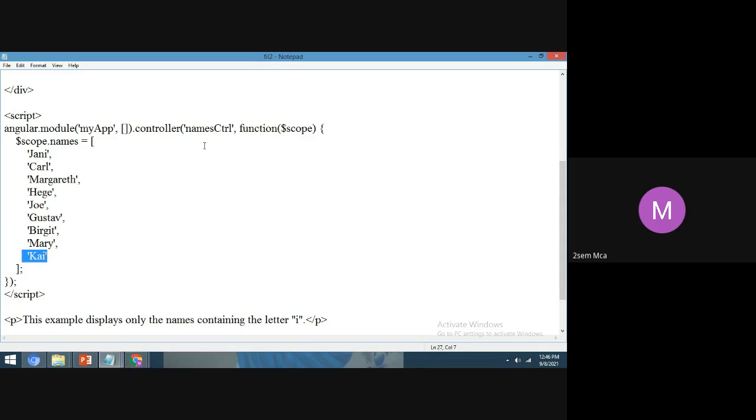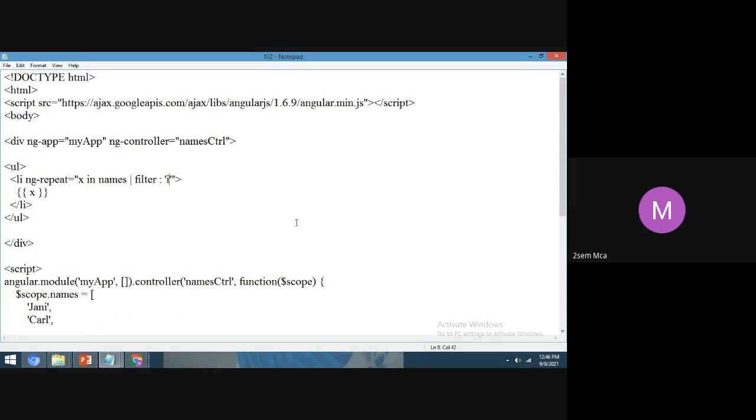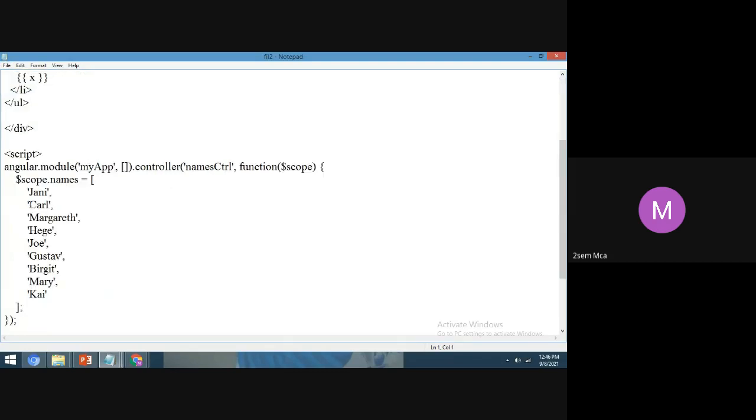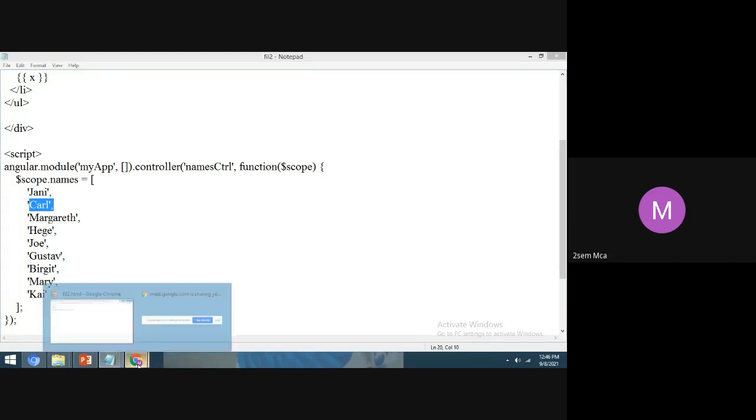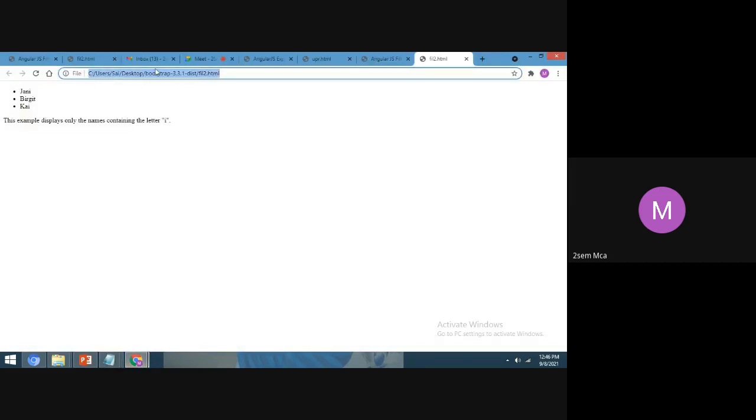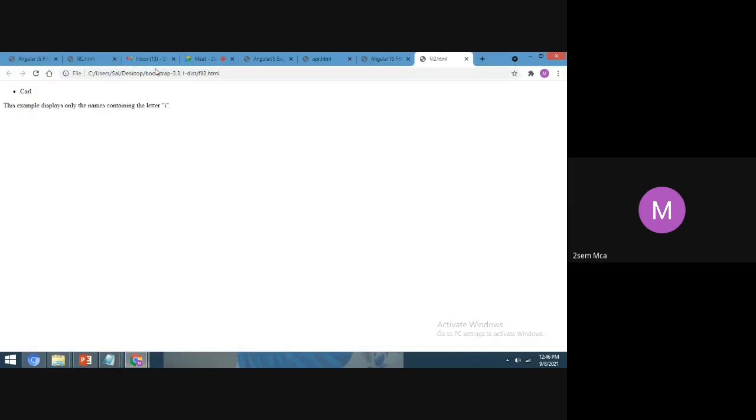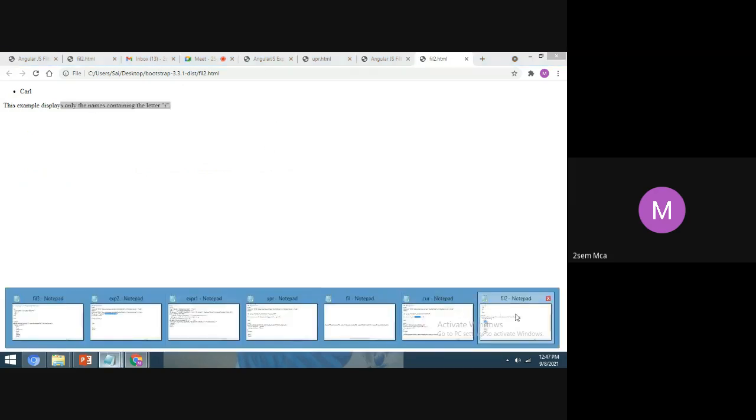Now I will change this code. I want to display the names which have C in them. See the source code, only Carl is there. So now the output should display only one name. What is that name? Carl. So I will refresh this page. Don't look at this line, students, because here I have not done any changes. Don't get confused.